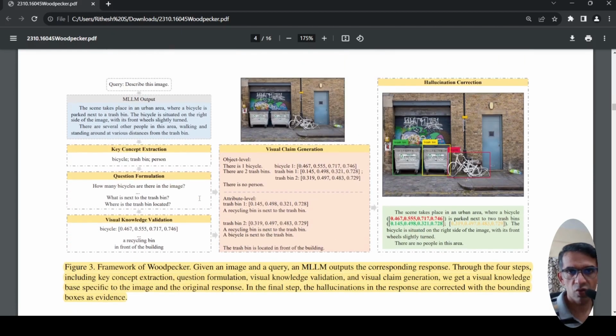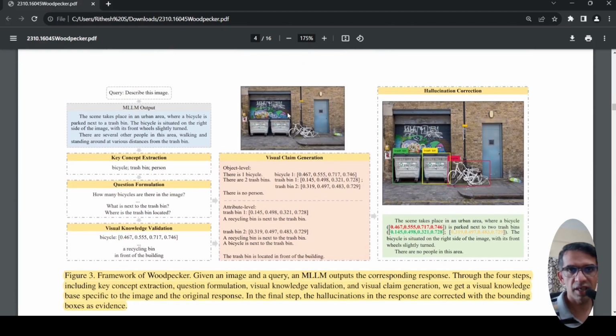Okay. So what happens is that given this as an input image and the query, describe this image, the output of a multi-modal language model is: the scene takes place in an urban area. Bicycle is parked next to trash bin. The cycle is situated in the right side of the image. Front wheel slightly turned. There are several other people in this area. There are no people, right?